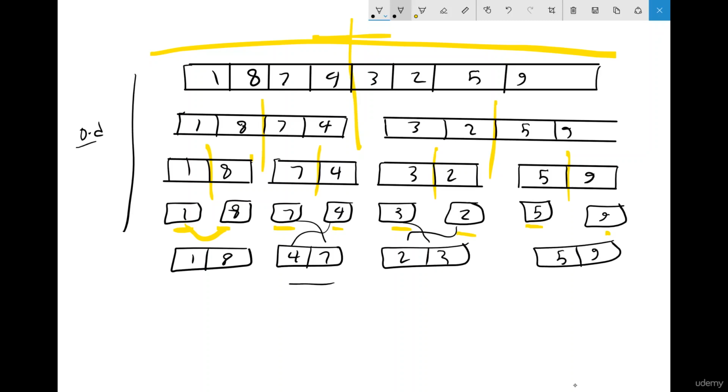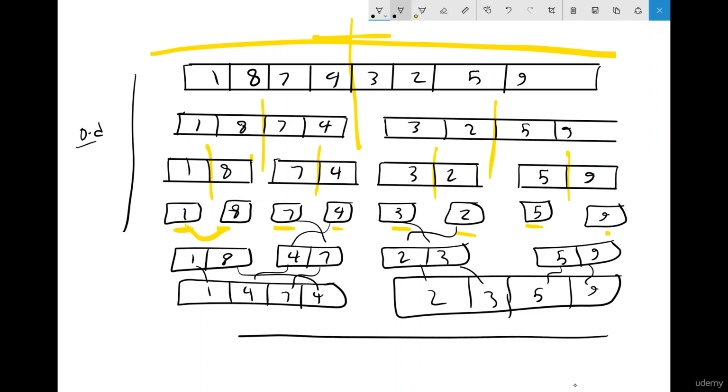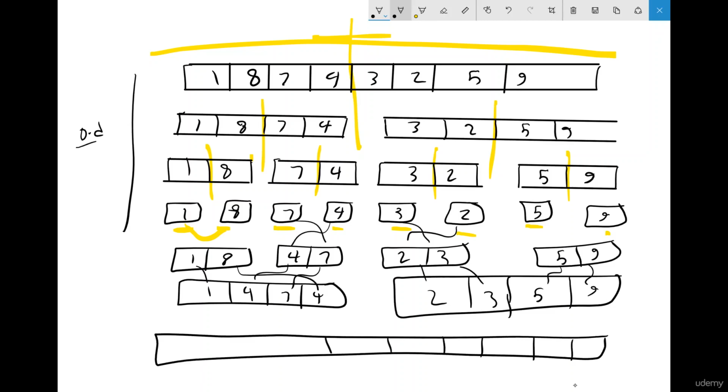Now you merge them into two problems of 4 elements each. So now I have 1, 8 and 4, 7: you take 1, then 4, then 7, then 8. You just merge and sort, merge and sort. Now we have here 2, then 3, then 5, then 9. Now finally you have one big array with 8 elements.